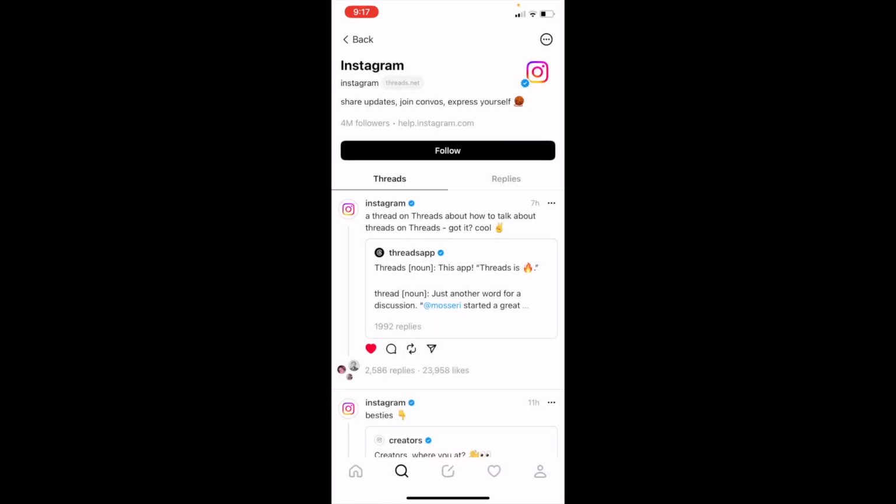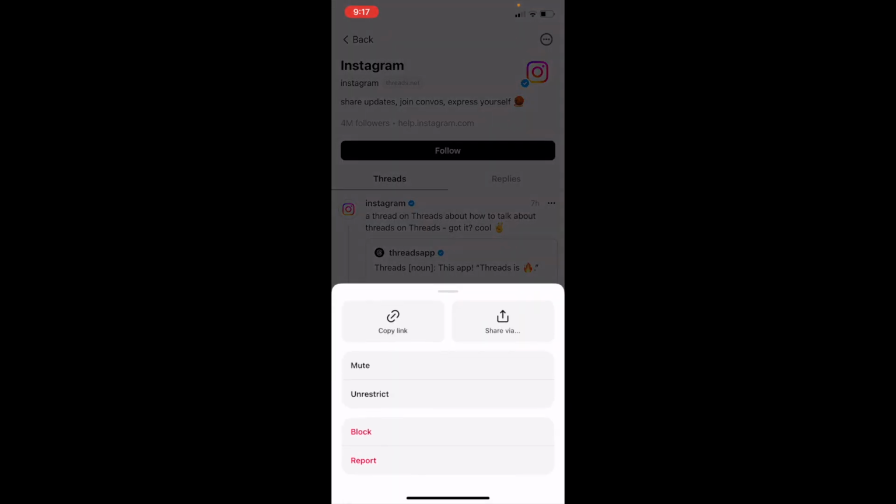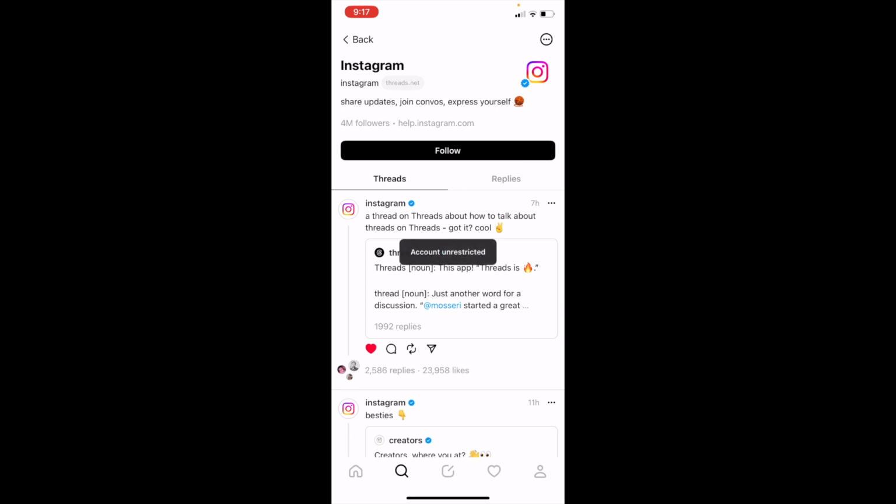Now, if you want to undo it, I go to the top right and do the exact same thing. Press on the three dots. I go to where it says unrestrict, press on unrestrict, and you have now unrestricted whatever account you decide. So that is how to restrict an account on Threads.